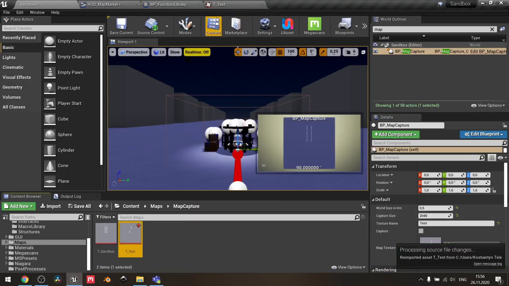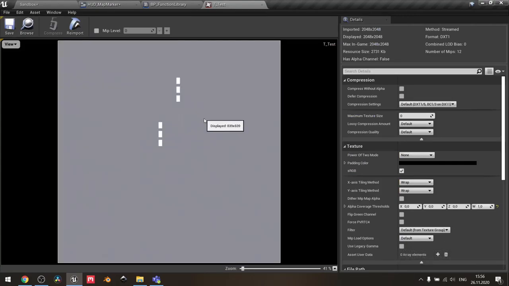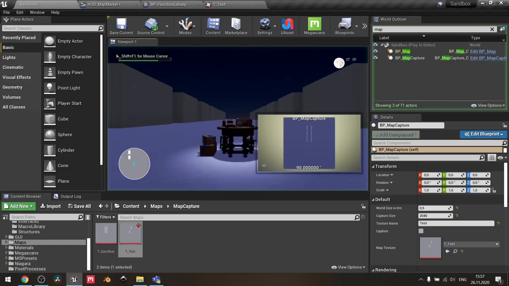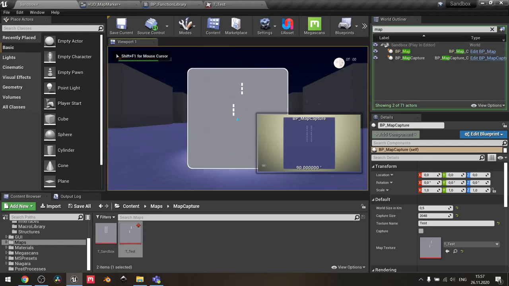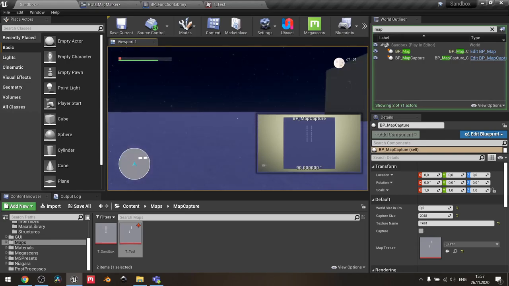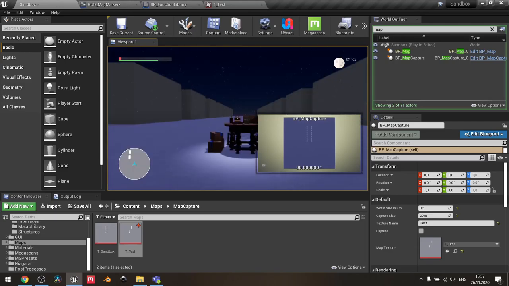And if you open our image, you can see right now we have landscape and our elements that we added to our capture. And when we press play, we can see that minimap and world map now have the proper visual feedback.